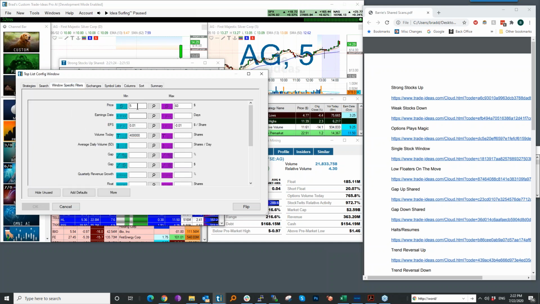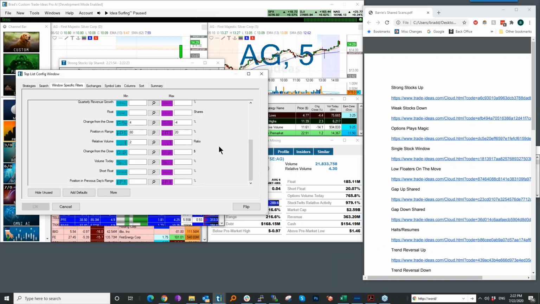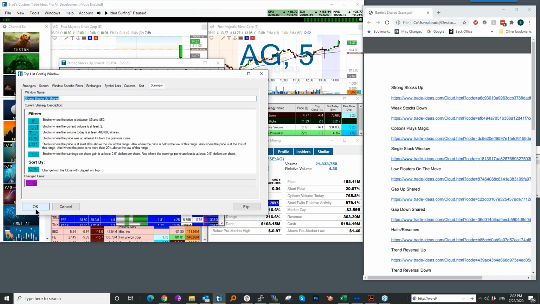And then, of course, they have to all satisfy these filters right here. It has to have 400,000 shares traded today. It has to have some type of earnings on it, and it's a price in that range right there. It's got a few other things. I'm just going to take off this filter because he's got it set up in more of an advanced way, looking for a bookended. But we're just looking for strong things right here. Let's just go ahead and hit OK.